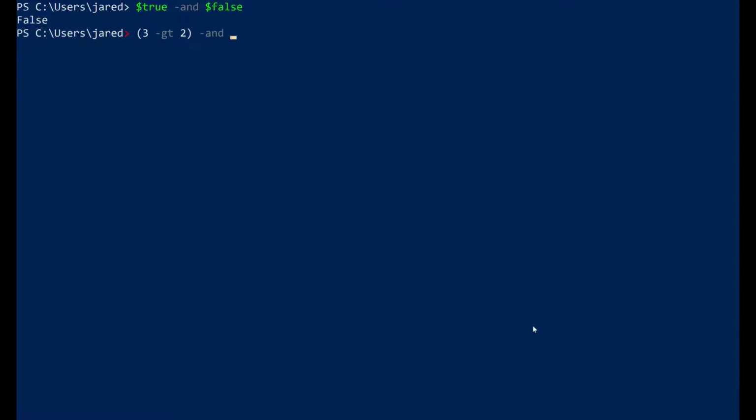And then we can do AND, is 4 equal to 4? Well, this is true, because with AND they both must be true, right? I press enter, and I get true, because both of them are true.